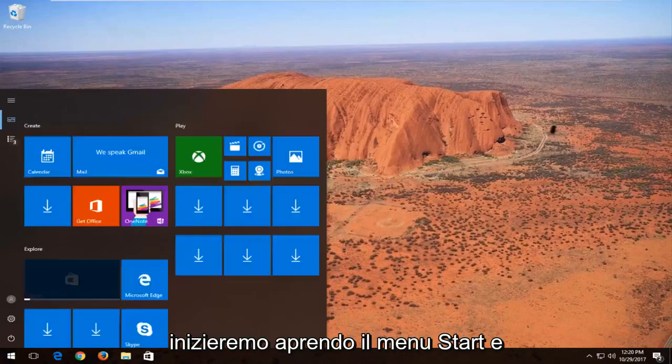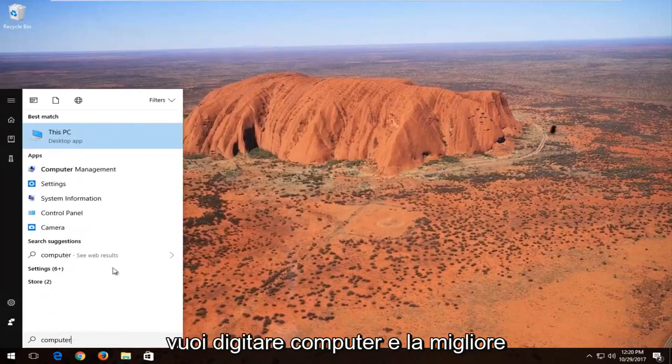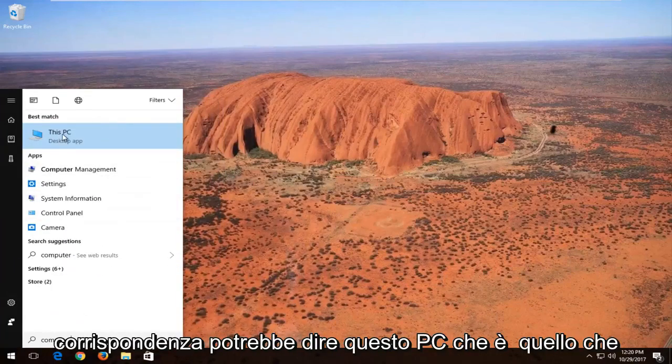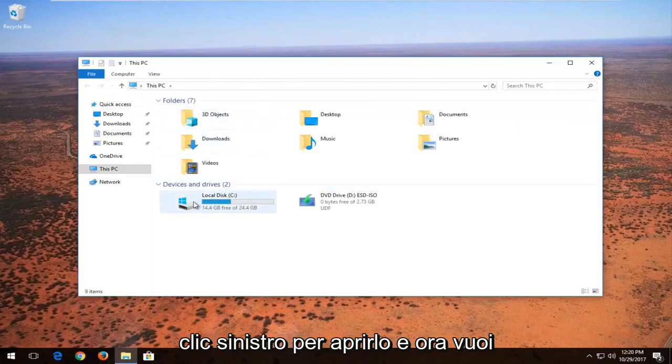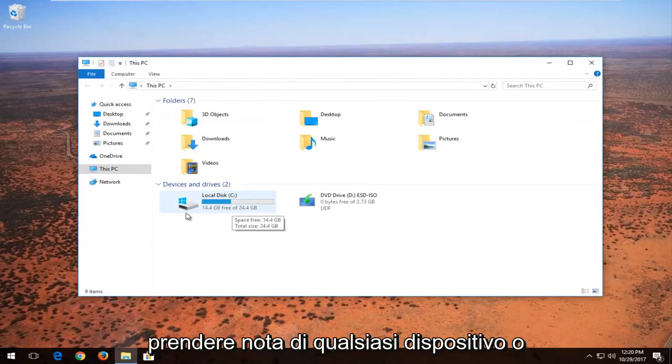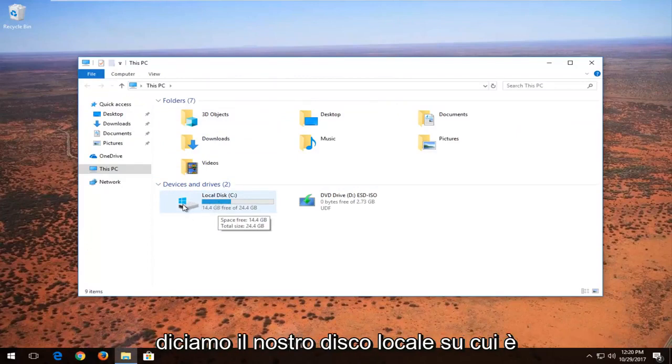We're going to start by opening up the start menu, and you want to type in computer. Best match might say This PC, which is what hopefully it should say. You want to left click to open it up. Now you want to take note of whichever device or drive letter is experiencing the problem. So let's say our local disk where Windows is installed, and you can see this little Windows icon indicates that is where Windows is installed.